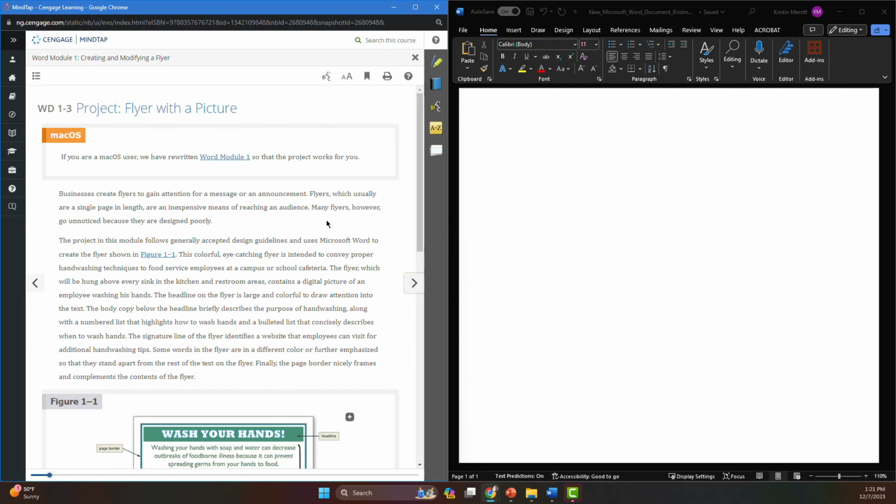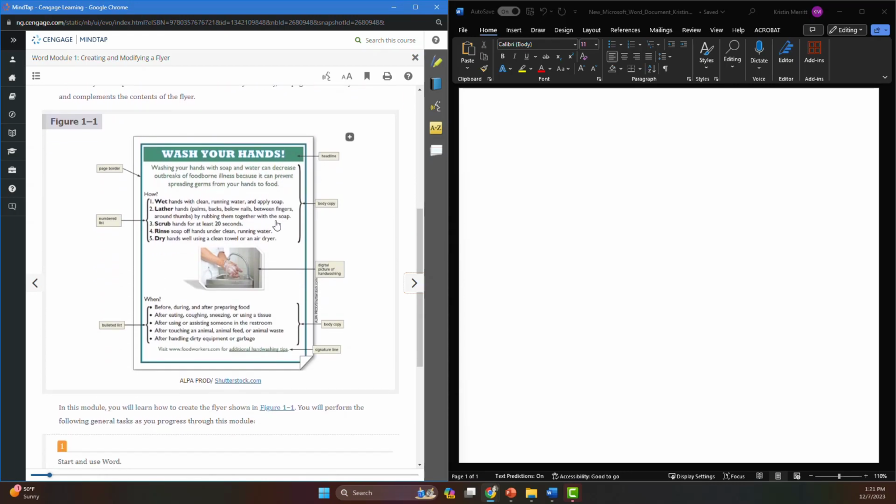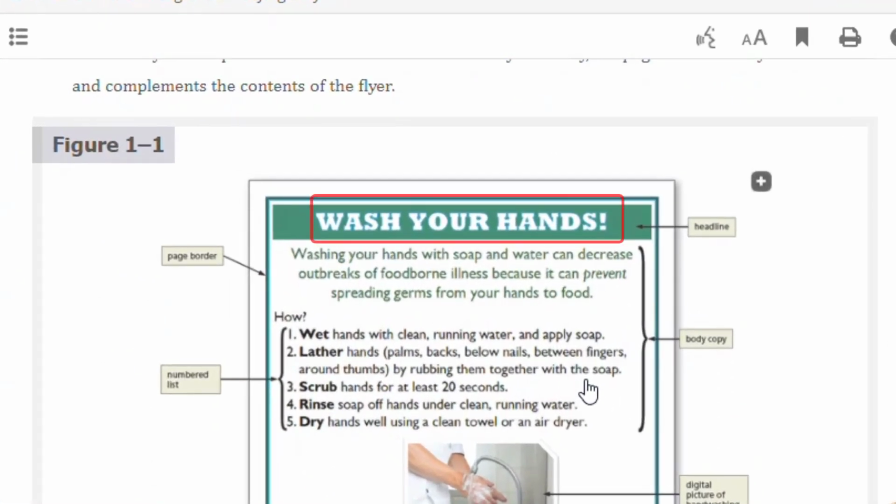For our project, we will be creating a flyer in Word. Section WD 1-3 has an image of what our final flyer will look like. I want to remind you of what I mentioned in the Getting Started project video. If you make a mistake early in the project, it will have a cascade effect causing other steps that were done correctly wrong. For example, in the headline of this flyer, the text "Wash your hands" has an exclamation mark.